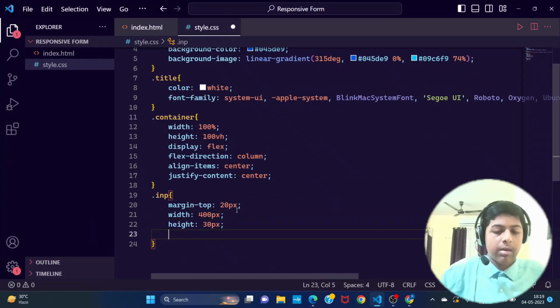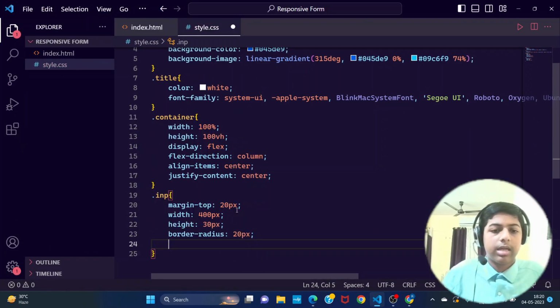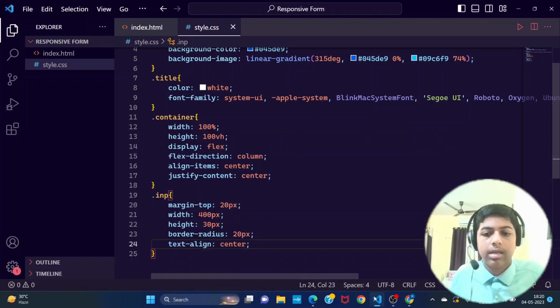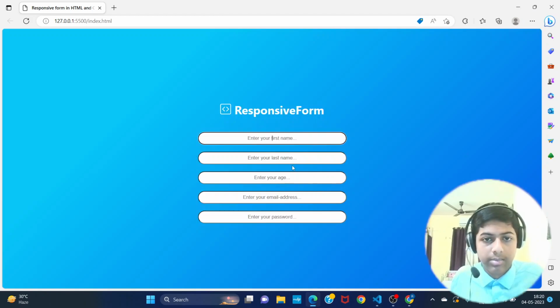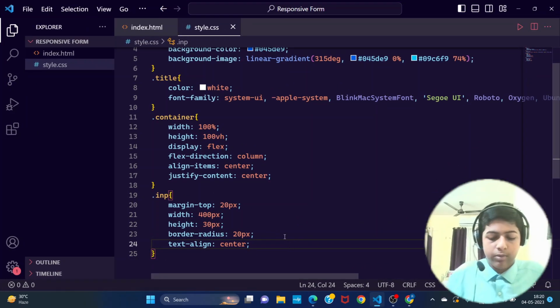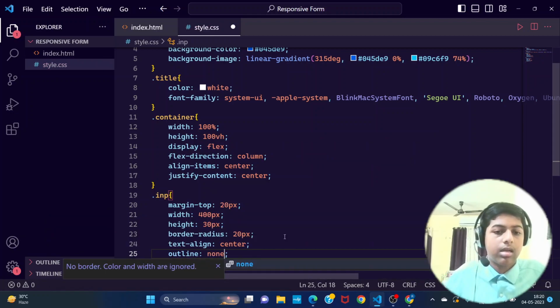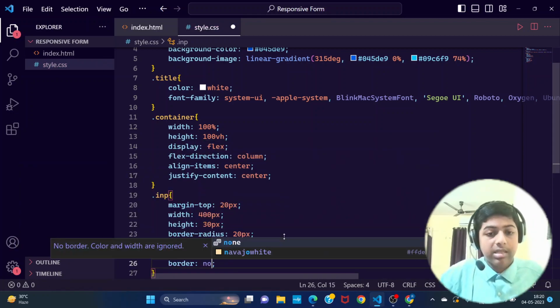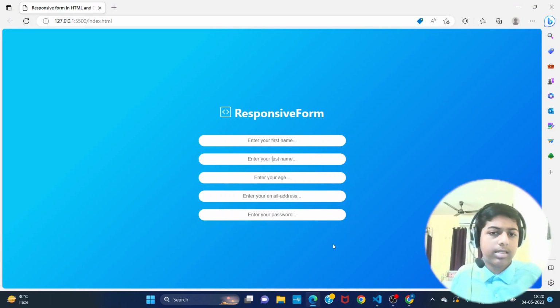Now after that, let's give a border radius. That's also unnecessary. So let's give a 20 pixel border radius, and after that we are going to say text align center. Let's do that, and now you can see something like this, right? Now after that we are going to select outline none and the border none. Let's do the border none, and that's it. Let's save this and see.